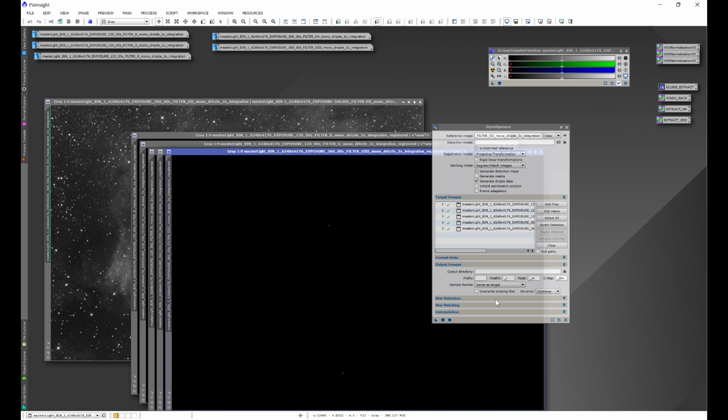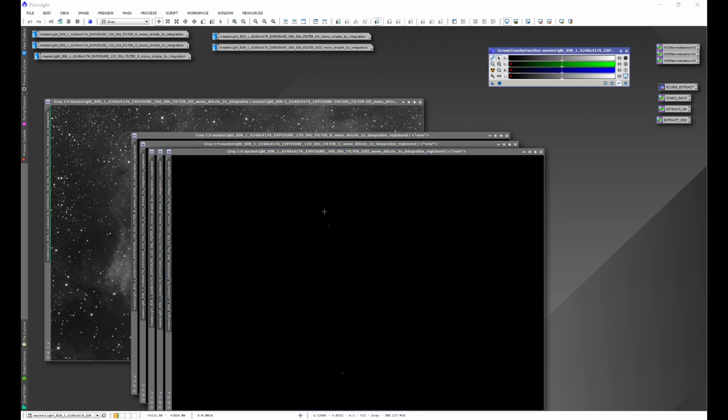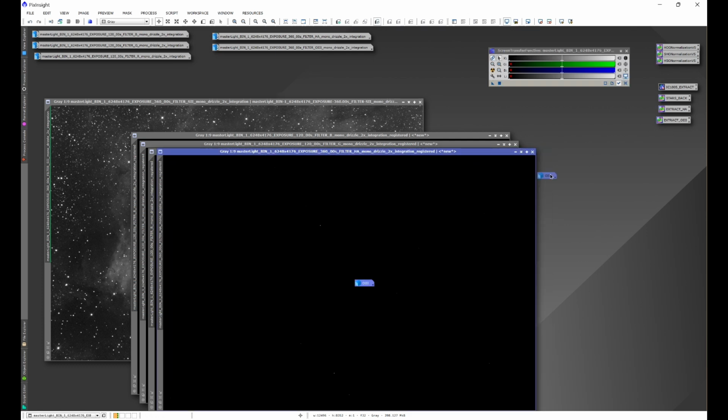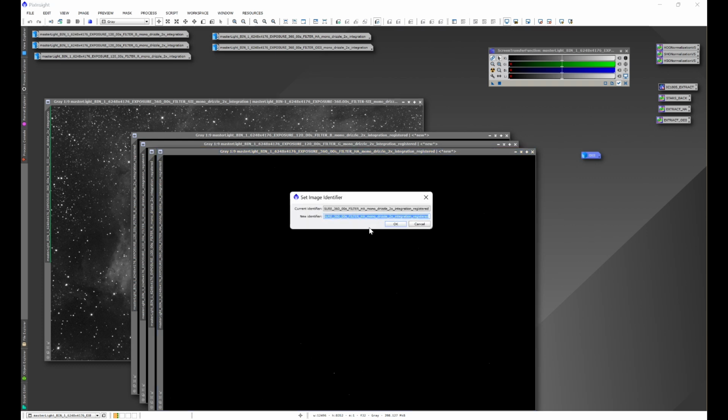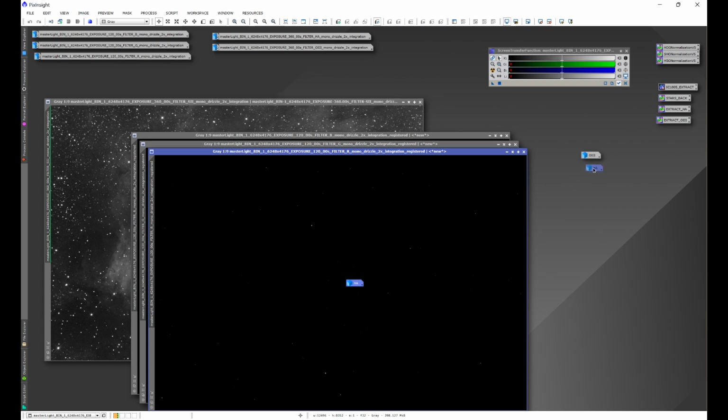So now, star alignment has aligned all of our images, and I'm just going to go ahead and rename them all for what they are. In other words, O3 here, I'm going to rename to O3. I'll minimize and move off to the side. I have HA, so I'm going to name that HA and minimize and move it off to the side.